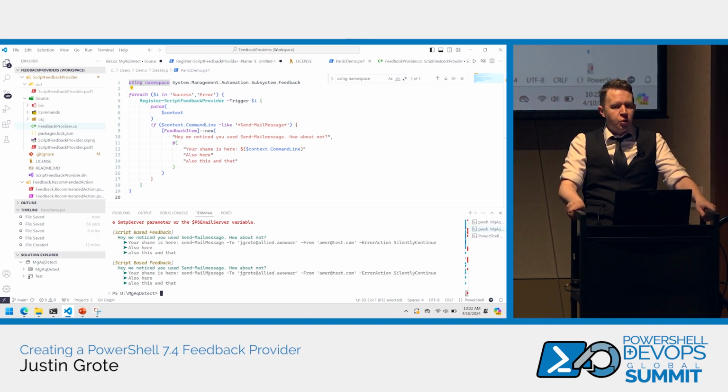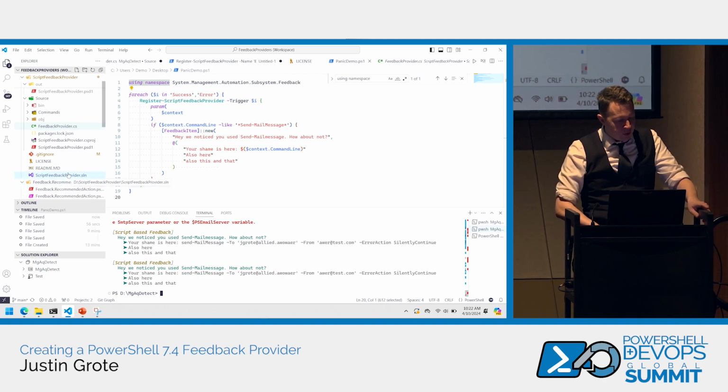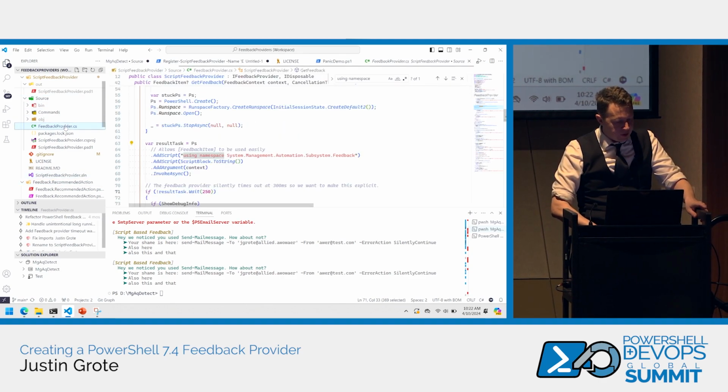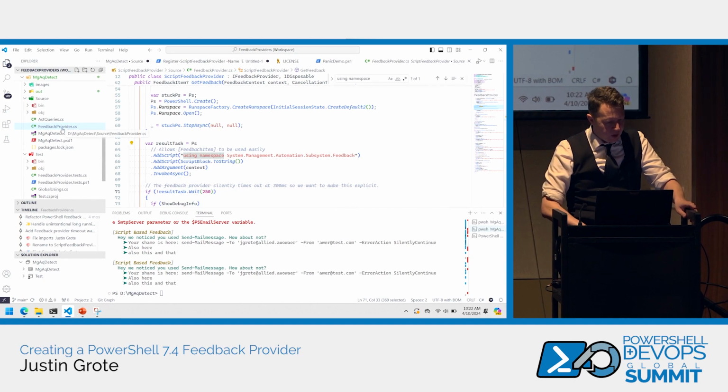Yeah. So the question is, as far as the feedback providers, are they permanent, or do they have to be loaded every time for a session? The answer is they have to be loaded every time for a session because they register. So part of the process is, we'll look at it at the C# level here, if I go to the graph provider.